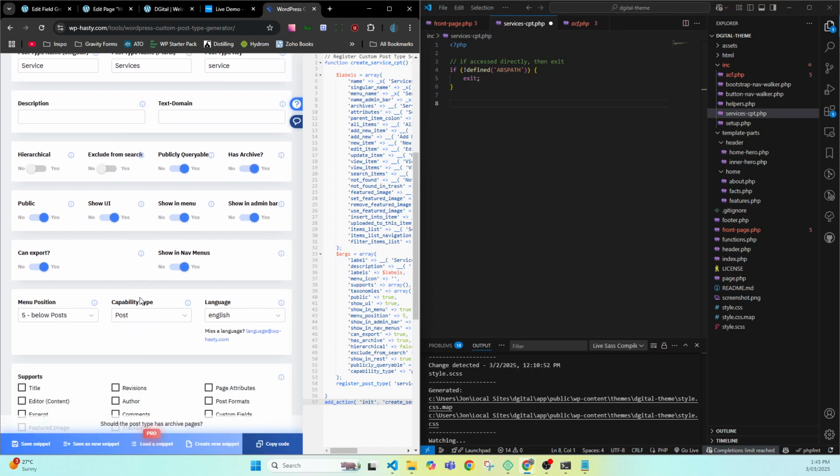It has an archive. We're going to make it publicly queryable, show UI, show in menu. Yeah, we want them to be able to add them to the menu options if they want. Show in admin bar, we can leave it up there. Show in nav, sorry, that's the admin menu. Show in nav menus is when they can pick it. Can they export it? Yes.